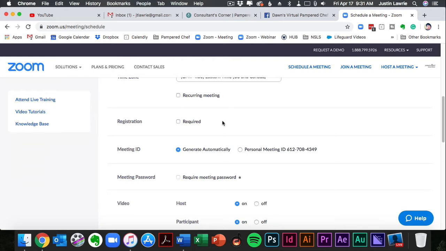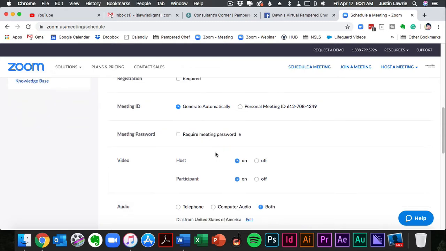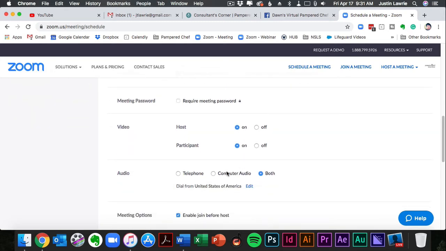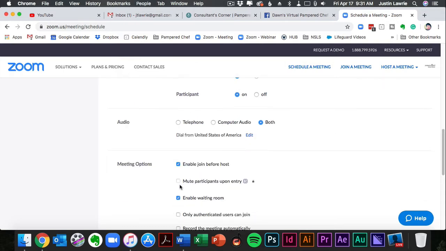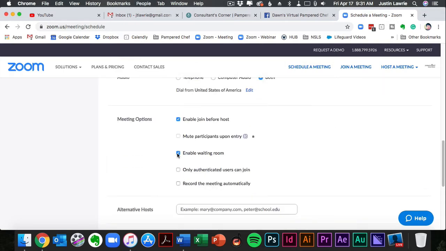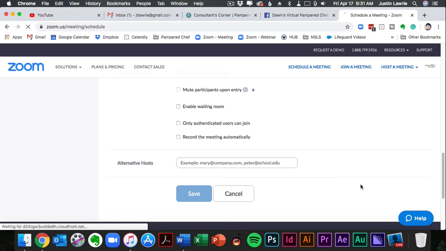Recurring meeting, I leave that turned off. We don't want to require that password. We want to generate it automatically. We want those both on. Computer audio, we leave it set to both. We are going to disable the waiting room. We are going to leave enable join before host on. And then we're going to click save.